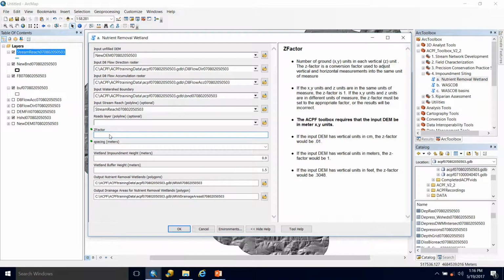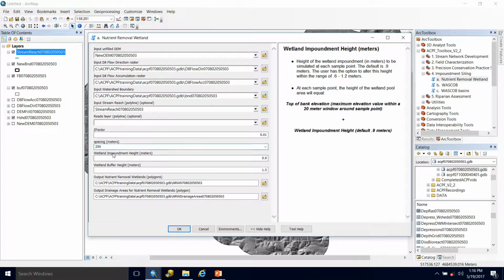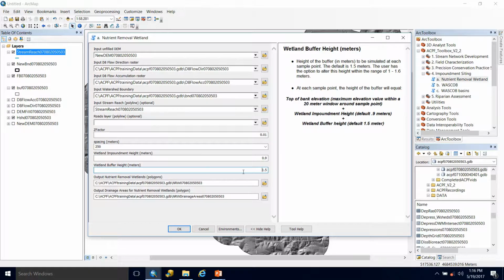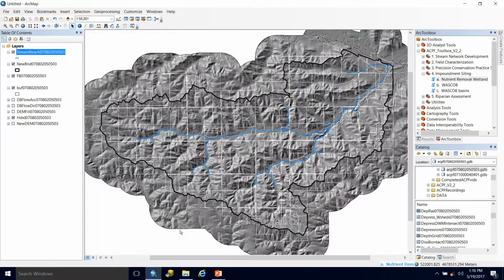And then our Z factor, for me, 0.01. Spacing, just for the sake of the training, I am going to go with 250, but feel free to choose whatever you'd like. I'm going to keep these defaults. And then we make sure that they're going in the right place, which they are, so we hit OK and let it run.